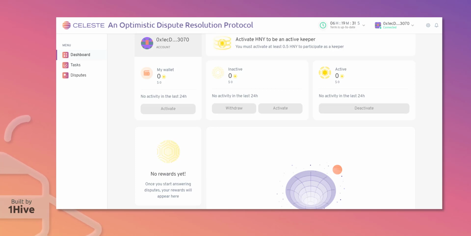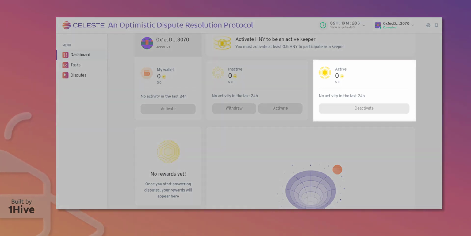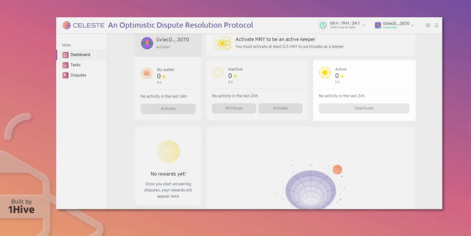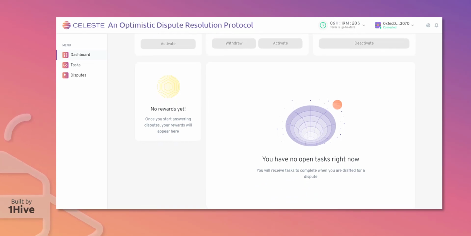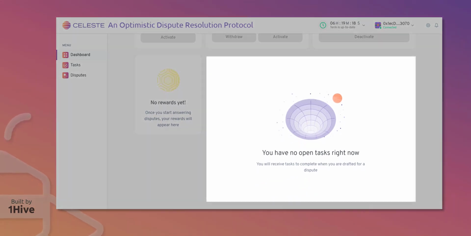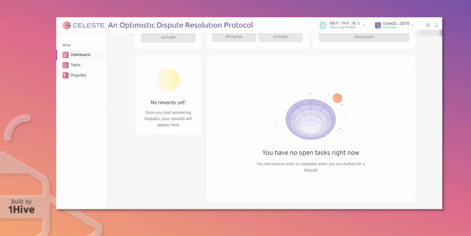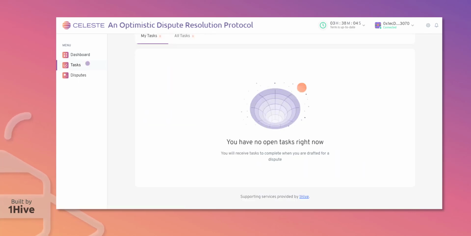On the right side of the dashboard, you'll see the total sum of active honey you have staked in the platform. You can deactivate it at any time. In the center bottom of the dashboard, you'll see open tasks you might be responsible for should you be drafted as a keeper. These tasks can also be viewed under the task page in the menu.